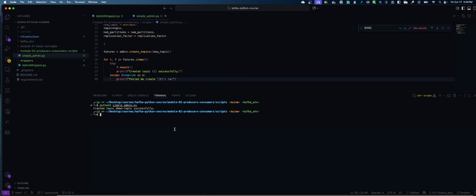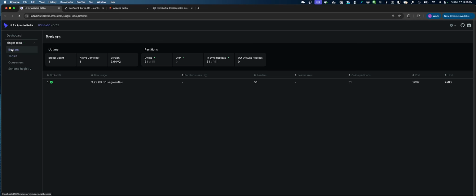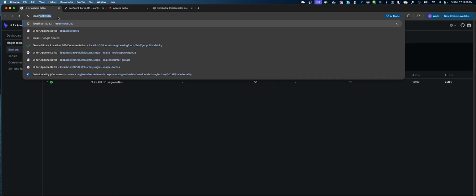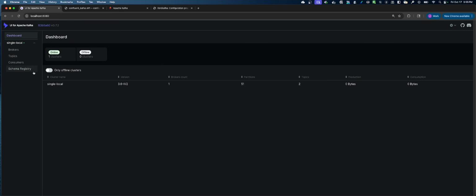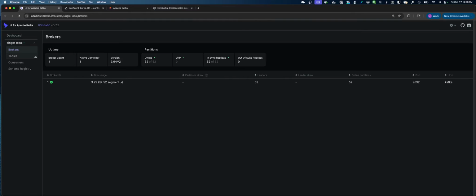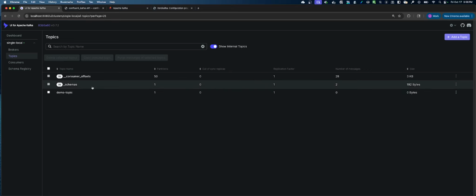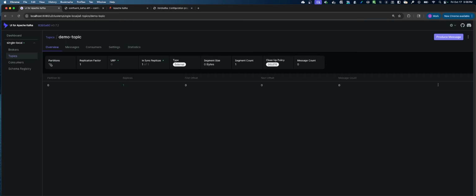Created topic demo topic successfully. So if you go back to your UI, let me refresh this, it's been open for a while. So here we still have our single broker. Let's go back to topics. Here it is, demo topic. Took a while, but it was created. Okay, so we can see demo topic here, partitions 1, replication factor 1, and then topics ready.